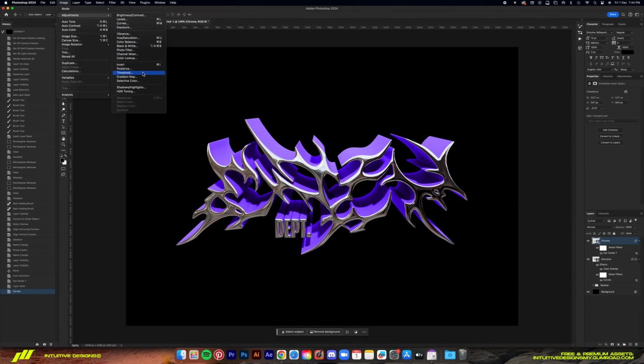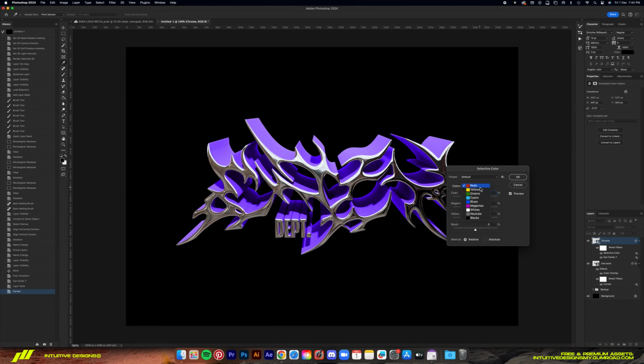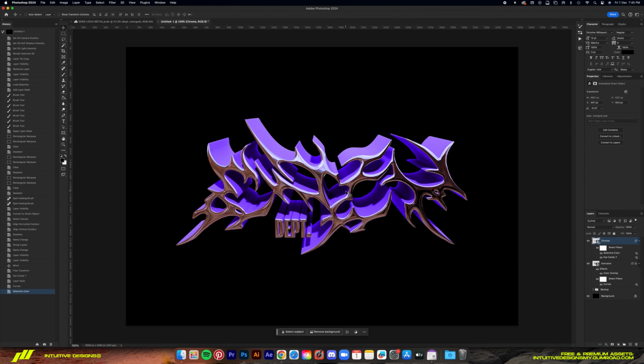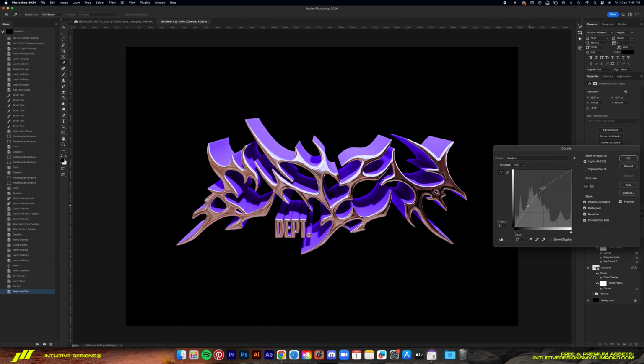Now for the chrome layer, you can use the selective color tool to shift the color tone a bit to best match the purple extrusion. Select neutrals under the color drop down. In my case, I'm going with 30 magenta, 30 yellow, and then negative 10 for black. And then go to the white channel and then set the cyan to 50, magenta 100, yellow negative 100, and black 50. This will make the chrome color match the purple in the background better. Next, you can also use the curves tool to brighten up the chrome effect.